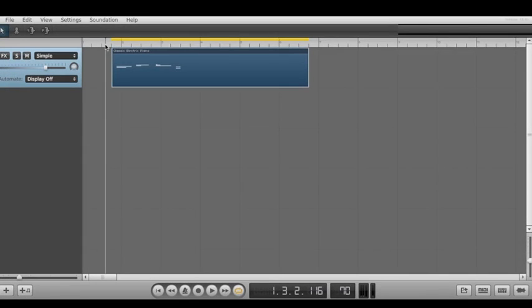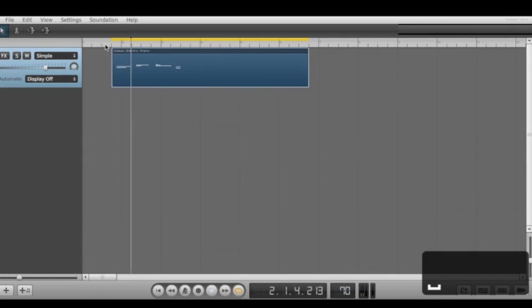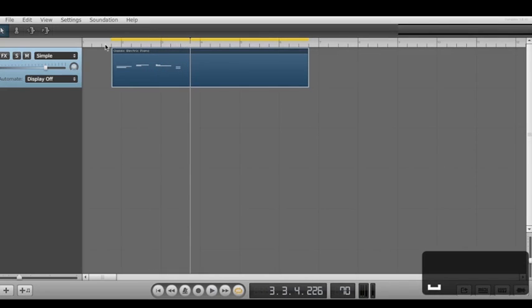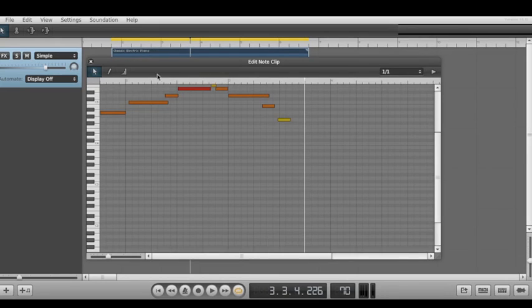To quantize in Soundation, record some MIDI. Then double-click the MIDI region to see the piano roll. Select the notes you wish to quantize.